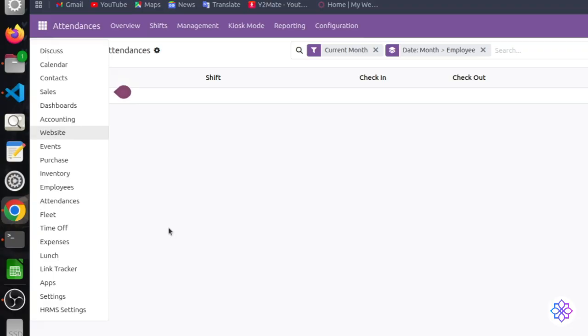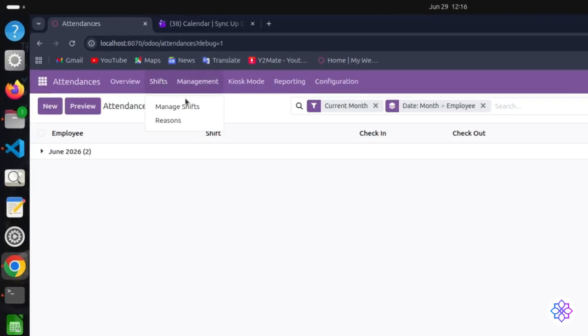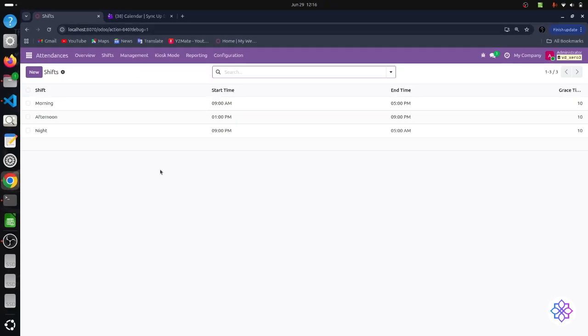Also, when you install this module, it automatically creates 3 shifts and 3 reasons for you, so you don't start from zero. For example, when you open the Attendance module, you can see the Shifts menu. Inside Manage Shifts, you can already see 3 shifts here: morning, afternoon, and night. The module creates these automatically while installing. So let me open this morning shift and explain each field.